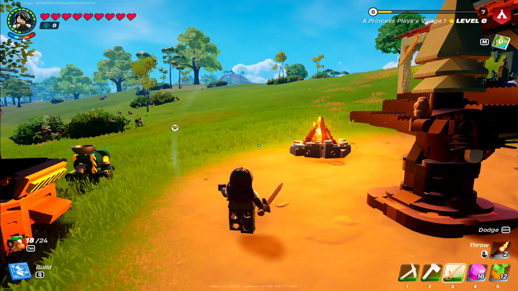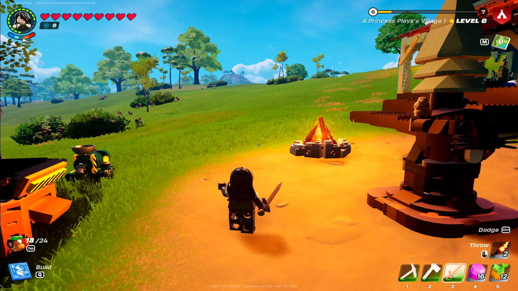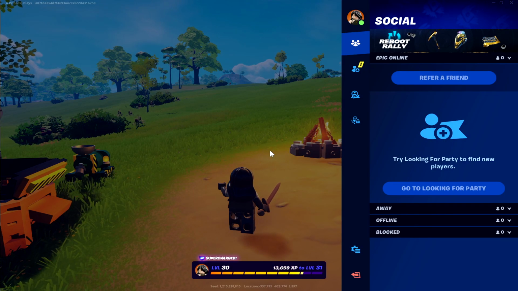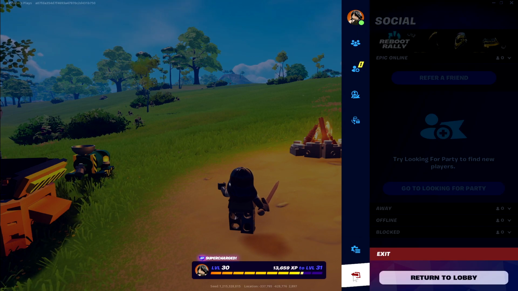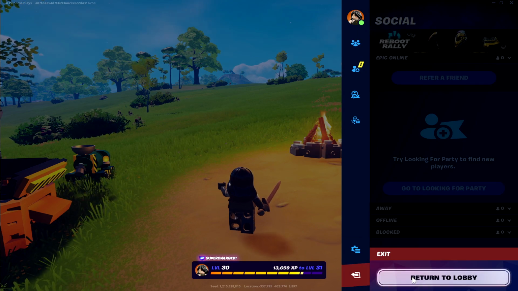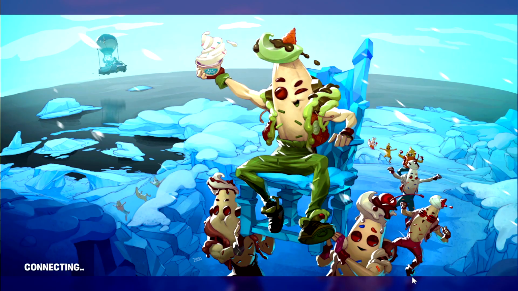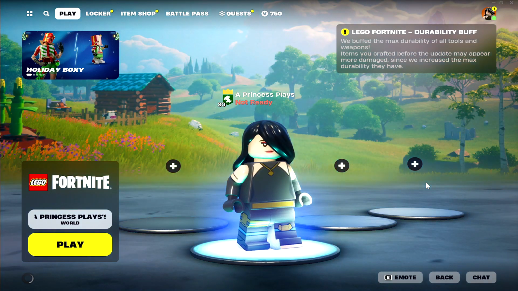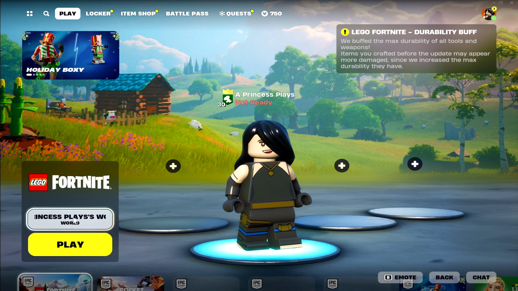The world seed is a unique identifier for each world. To get the world seed, you will have to go to the main screen. Press escape key, return to lobby and leave the match. From the main screen, go to world selection by clicking here.